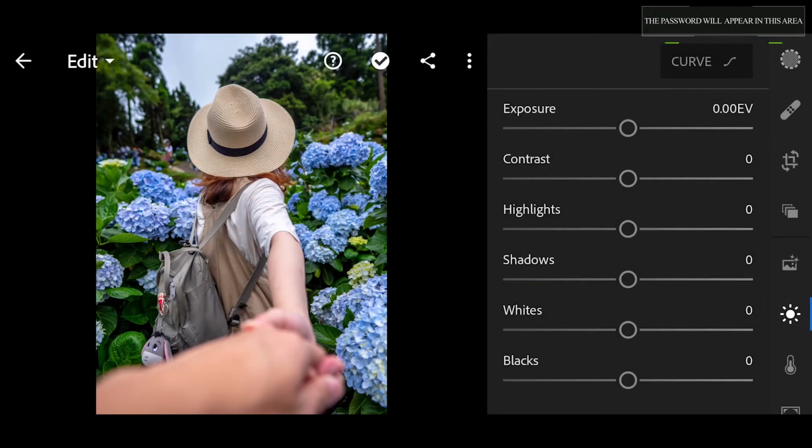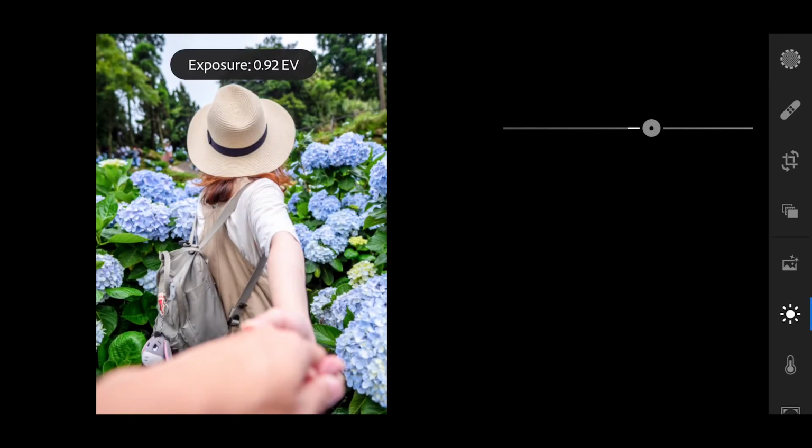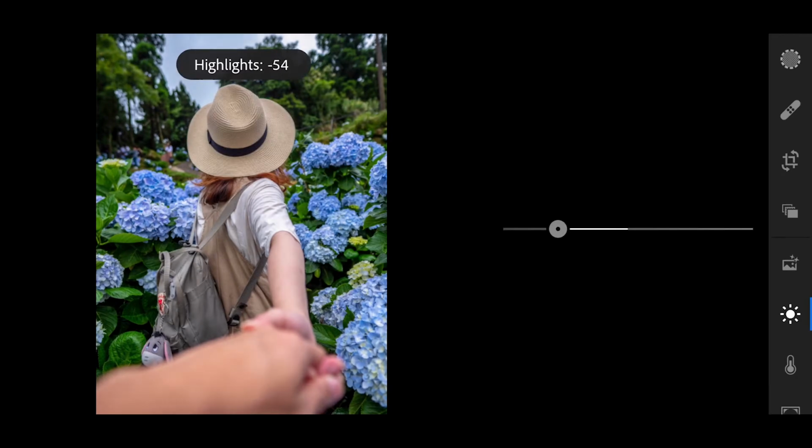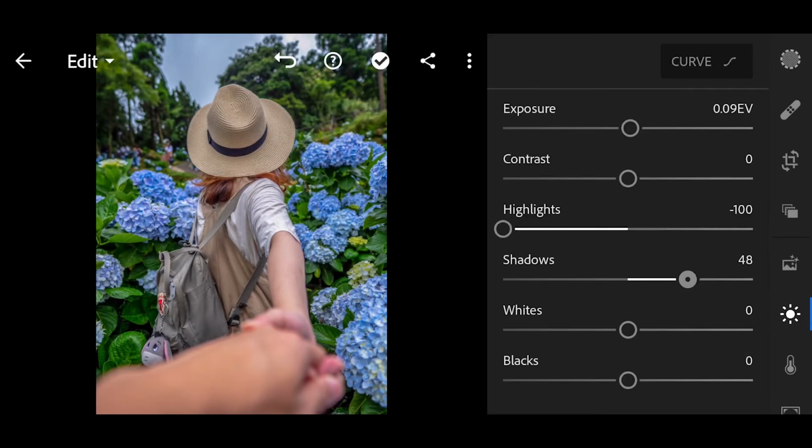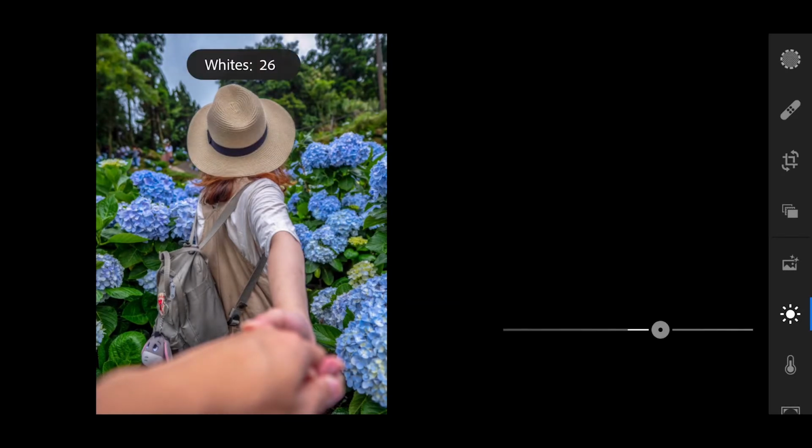First go to Light. Bring the exposure plus 0.09. Bring the highlights minus 100. Shadows plus 48. Whites plus 31. Blacks plus 80.